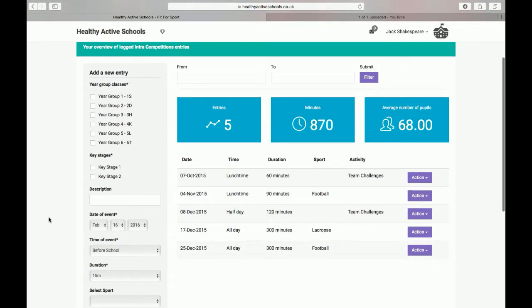If I start to scroll down, I can see in the main part of the screen data for all the level 1 or intra competitions that the children in my school have participated in already. So I can see that there have been 5 entries here, which equates to a total of 870 minutes of competition time, and an average number of pupils each time that have participated is 68. Underneath that is a more detailed breakdown of those competitions, so I can see the date that they were on.